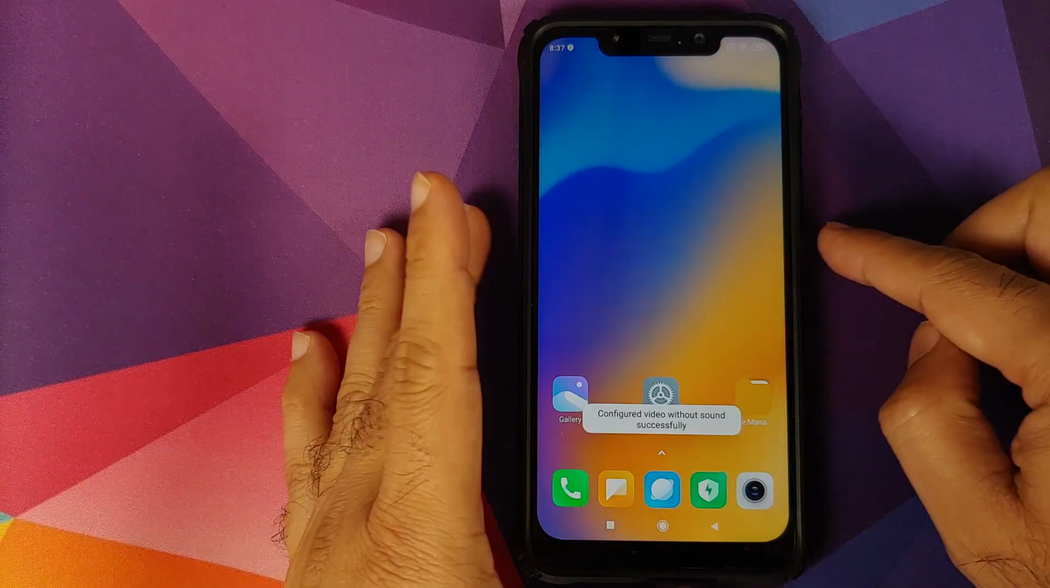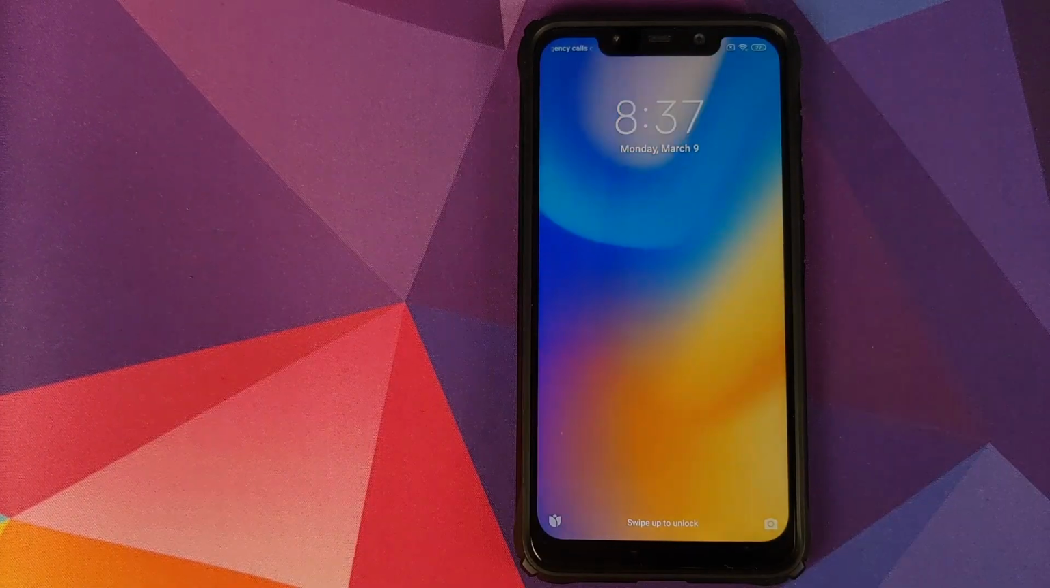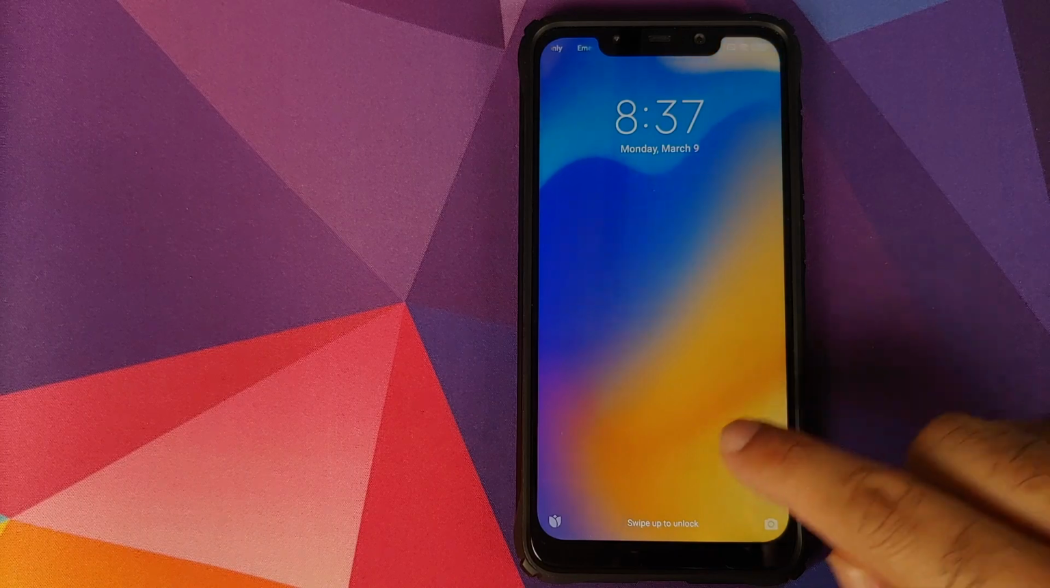How to install Realme Live Wallpapers on your Xiaomi device running MIUI 11 without having to root it.